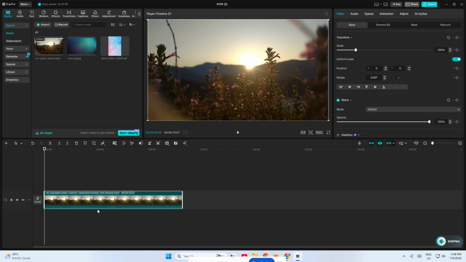You need to make sure the clip is highlighted because CapCut won't apply the effect unless the correct clip is active. After that, look for the reverse button. In CapCut, this is usually shown with two triangles side by side and arrows circling around them. It's the icon that tells CapCut to play the clip backward. Once you find it, click reverse.